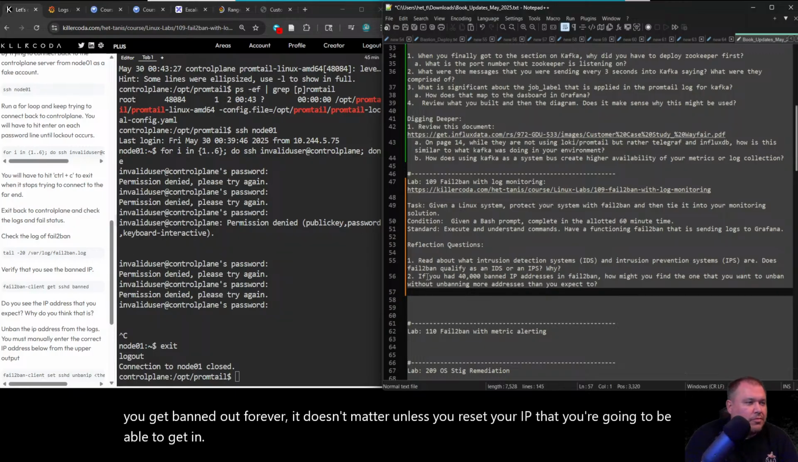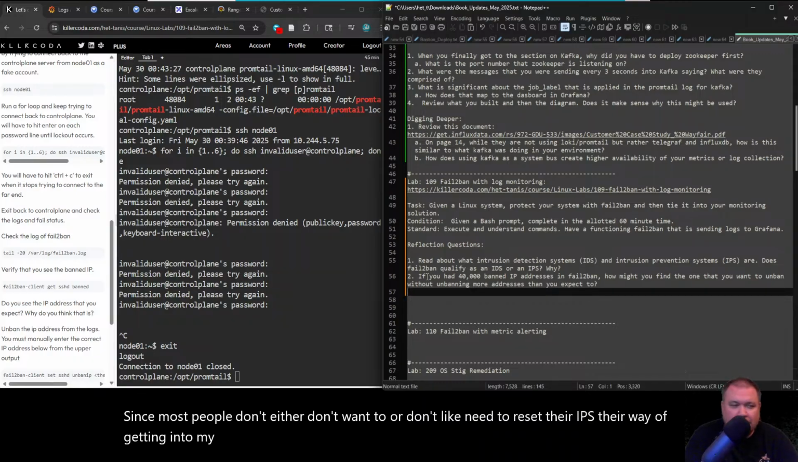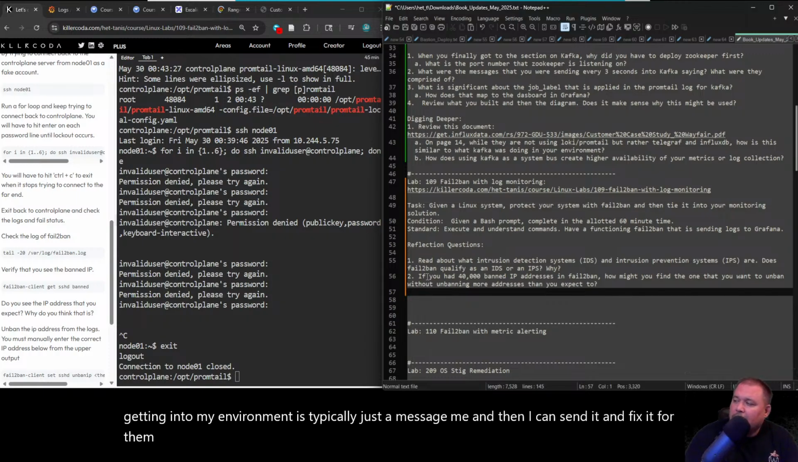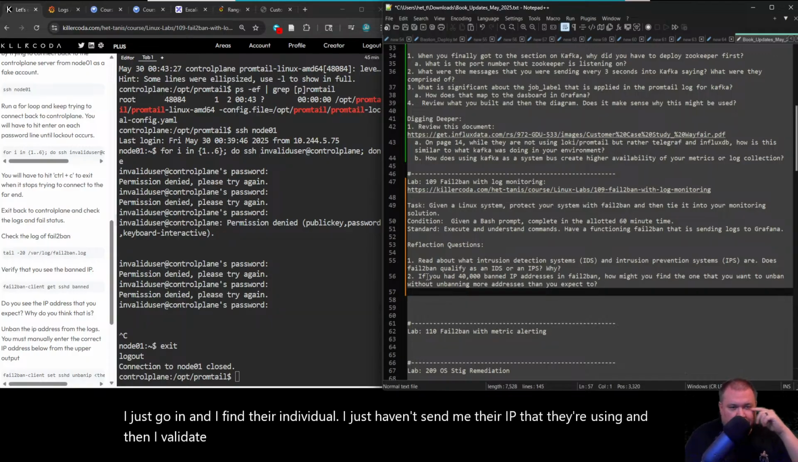Since most people don't want to or don't need to reset their IPs, their way of getting into my environment is typically just to message me, and then I can fix it for them. So I just have them send me the IP that they're using, and then I validate that it's there, and then I wipe it, and then I let them know you can get in there again.